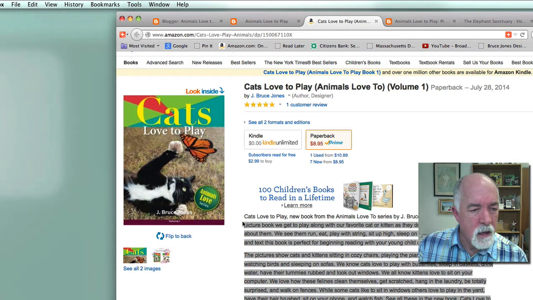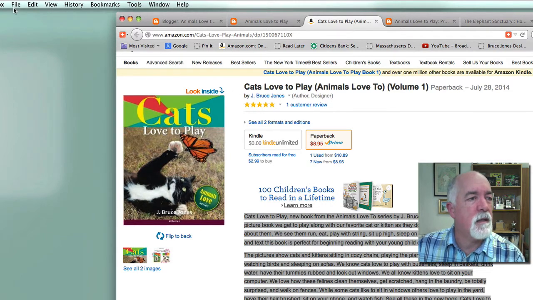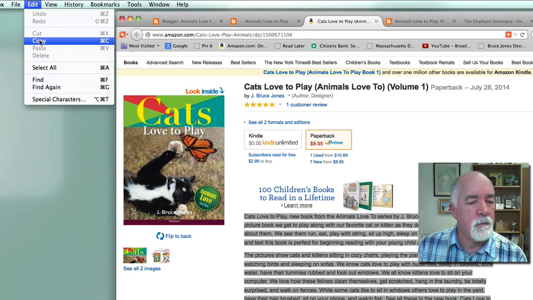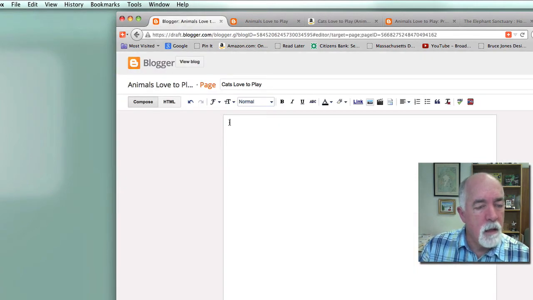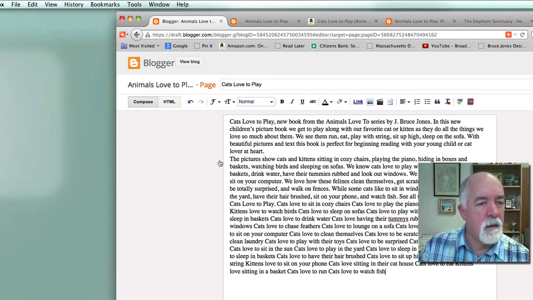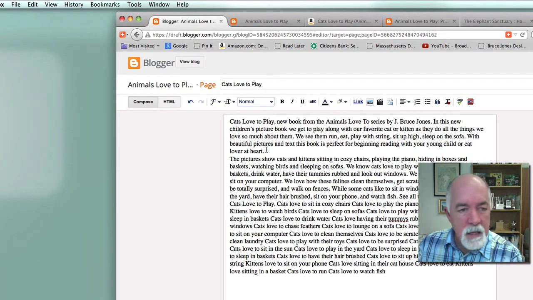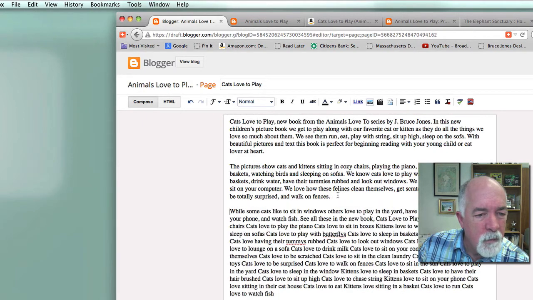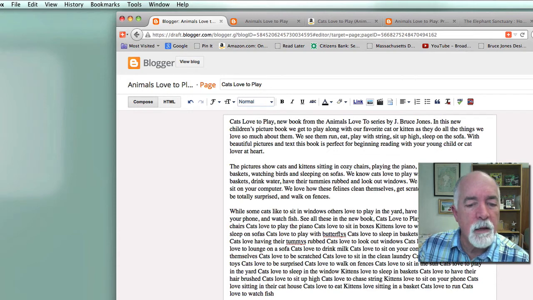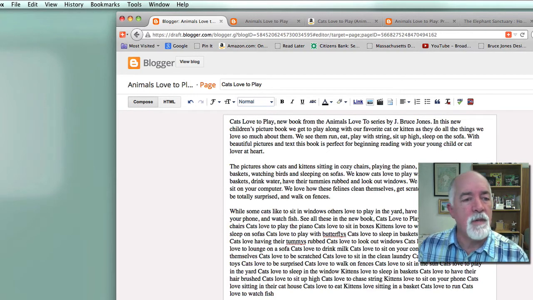I'm just going to grab this text and copy it. Come back to my blog and paste my text. Here's my text. I'll put some spaces in here just to open it up, and we can go back and format this later and make it look nice. These are the captions from the book.